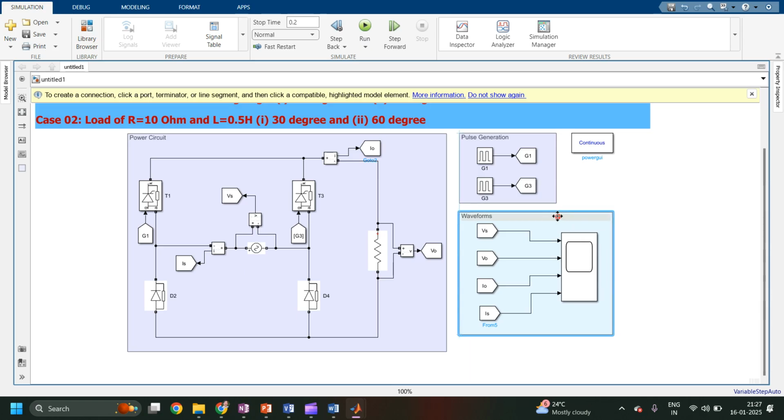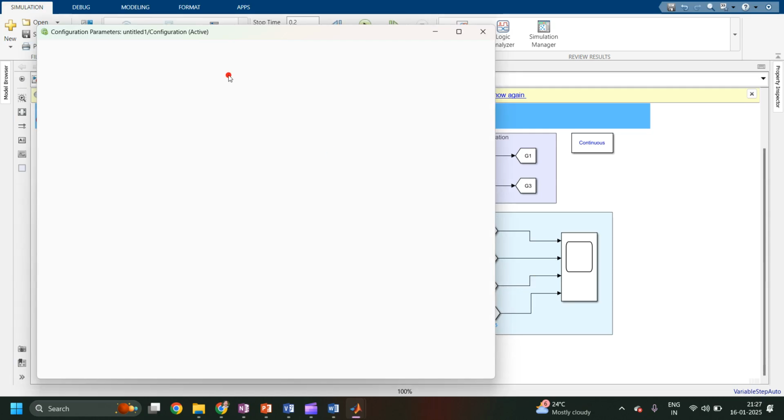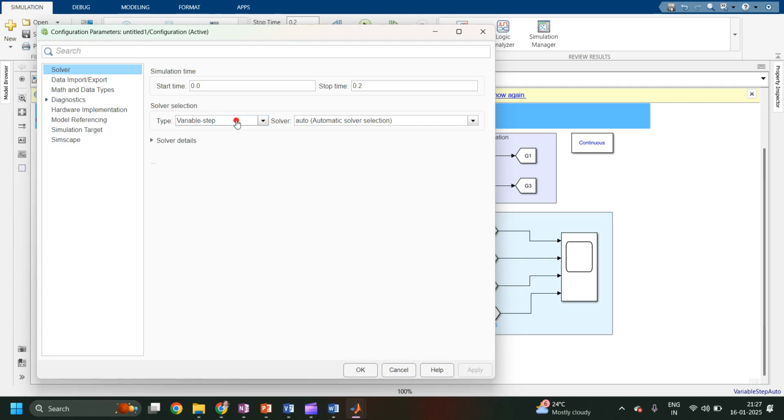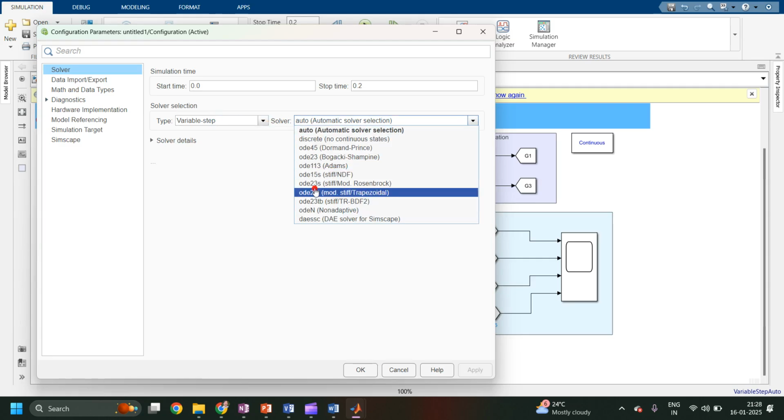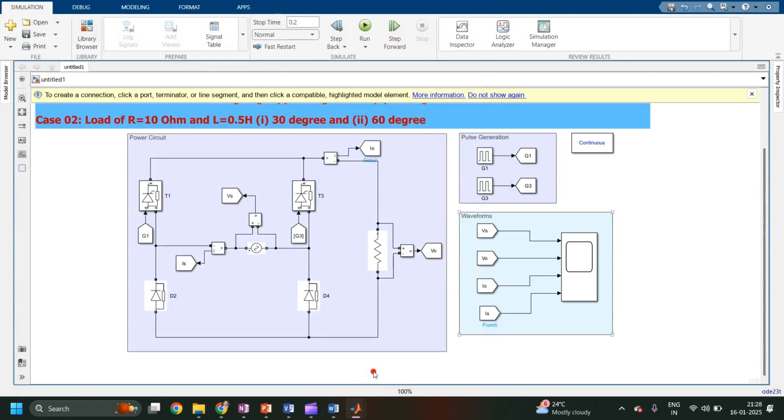Now all measurements are available. Before running this, first I have to set the simulation settings. Go to the right corner where you will see the variable step auto. Click on that, go into the settings. Here we need to change the solver. Power system and power electronics simulations always work well with ode23t. Ordinary differential equation solution with the 23t method is the trapezoidal method. Click on apply. Okay, so everything is set now.